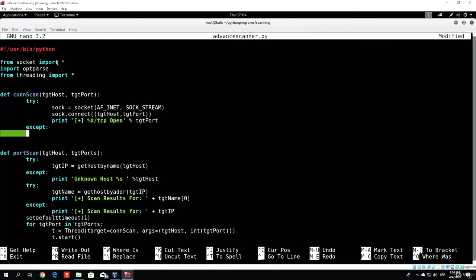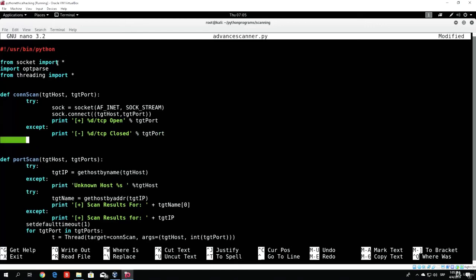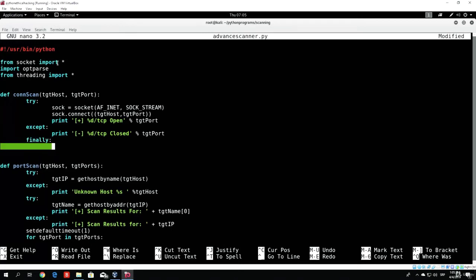And in the except rule, all we have to do is print %d TCP close. Close the quotes and then add the percentage and then target port. And finally, we need to close the connection so our program can close successfully, so sock.close. And this is our entire program.